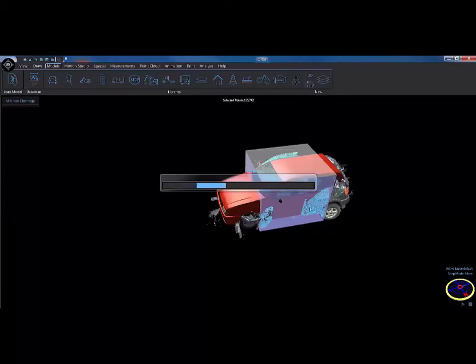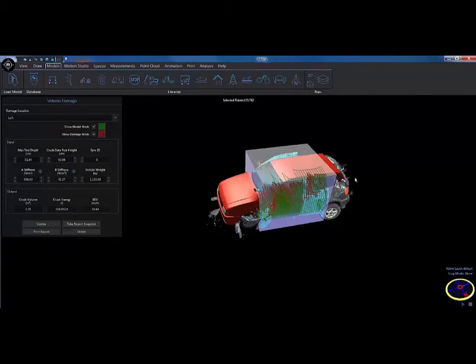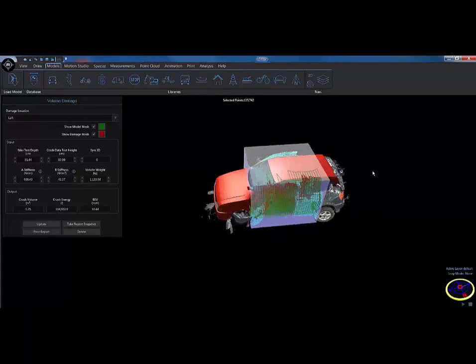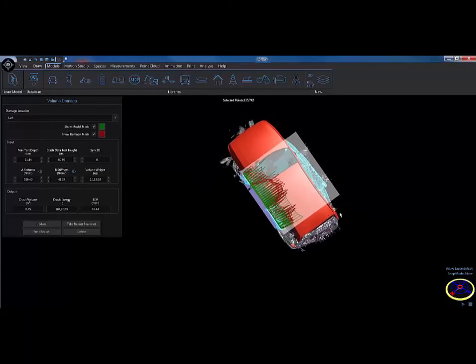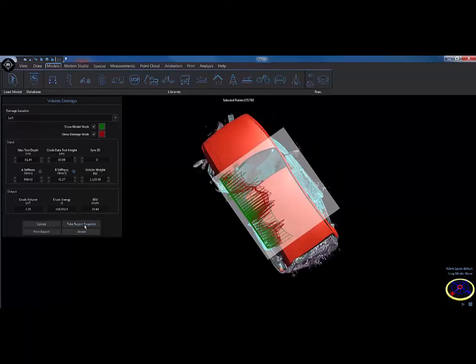The system will go away now, compare a mesh of the two, and then tell us what damage has been given. And here straight away, according to the data that we've got, the BEV, or the barrier equivalent velocity, reckons that it came out at about 30.44 miles per hour. So all I'm going to do is rotate this around, position it nicely on my screen, zoom in a little bit, take a snapshot and print the report.